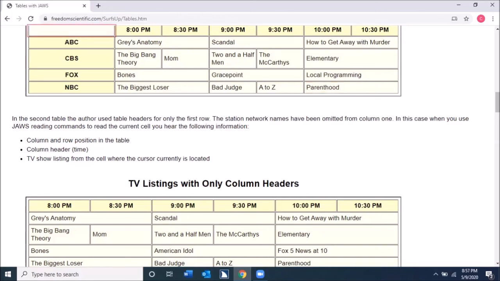Okay. Now I'm going to go down the first column and then go to the right a little bit to see how it's marked up. ABC, row 2. Now let's see. 8 p.m. Grey's Anatomy spans 2 columns, column 2. 9 p.m. Scandal spans 2 columns, column 3. So it's giving the column headers as I right arrow. 10 p.m. How to Get Away with Murder spans 2 columns, end of row.